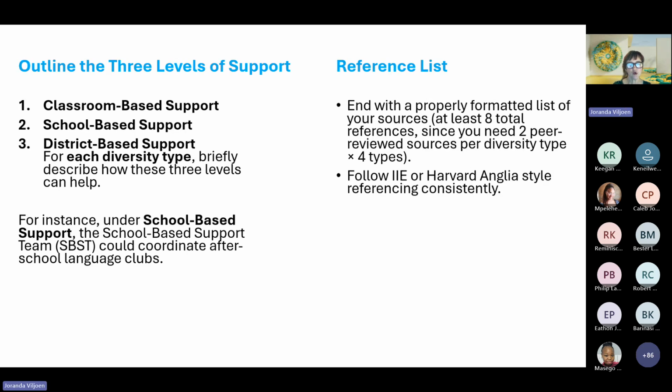So next, you also have to outline the 3 levels of support. So each one of those diversities, you will have to go and list these 3. So the first one we would have is classroom-based support. And the second one is the school-based support. Thirdly is the district-based support. So for each diversity type, briefly describe how these levels can help.